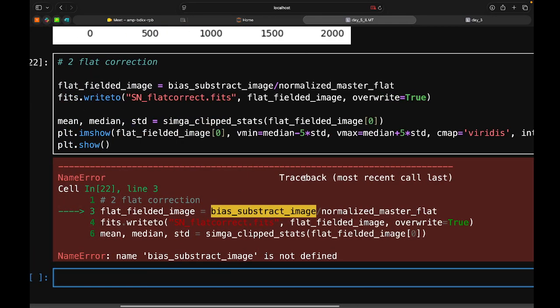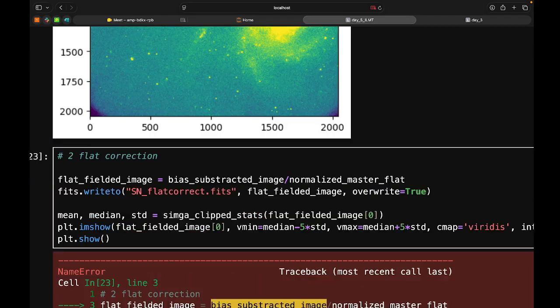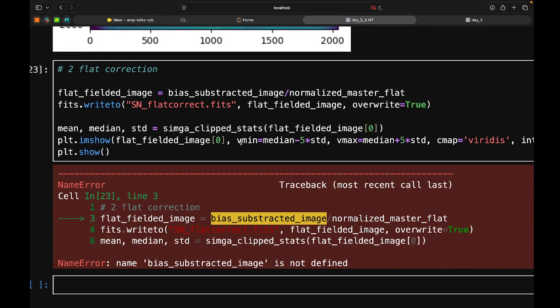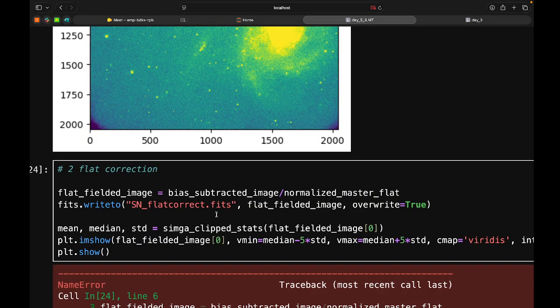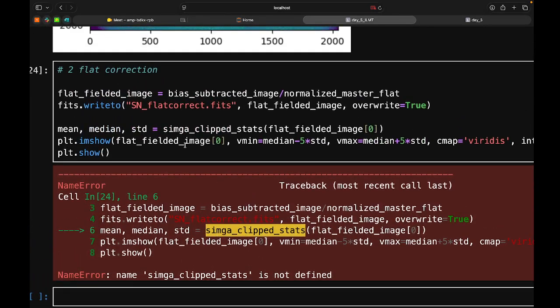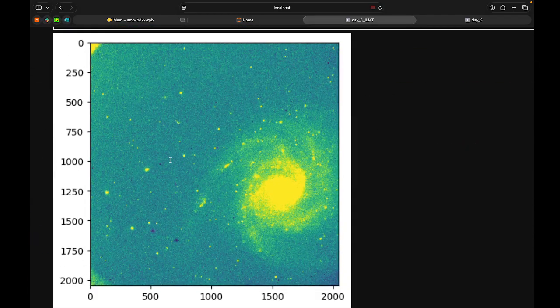Okay, so where is the error? Subtracted image. Okay, I made the mistake again. So what's the error here? Subtracted. Okay, spellings, sigma. Please pardon my spellings. Okay, so yeah, now you see the correction. You have the clean image of the galaxy, so it has removed all those dust patches. So this is how the image is cleaned.